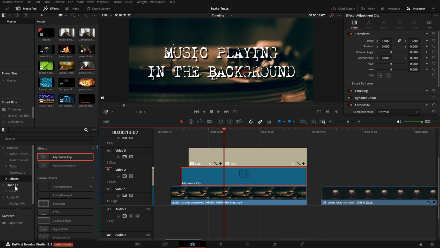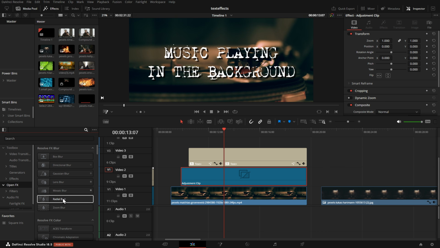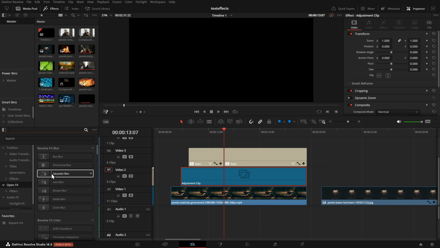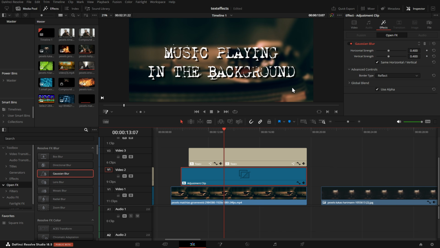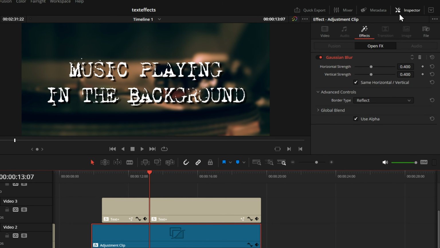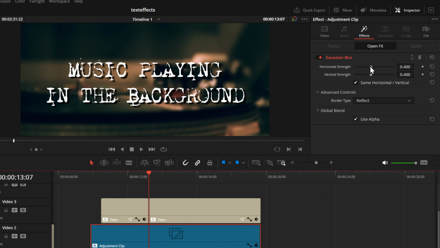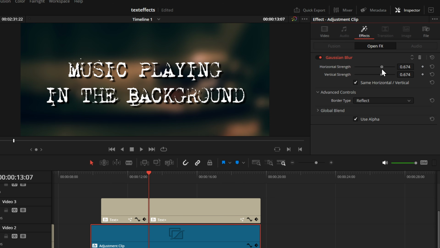Then if we go back to OpenFX, right at the very top, you've got all of these different blur options. I like the Gaussian blur myself, so I'm going to grab that and just drop it onto this adjustment clip, and it will blur the background. Again, if you give the clip a click on the timeline, go to the inspector, you've got the Gaussian blur controls within here, so you can make it as blurry or less blurry as you like.